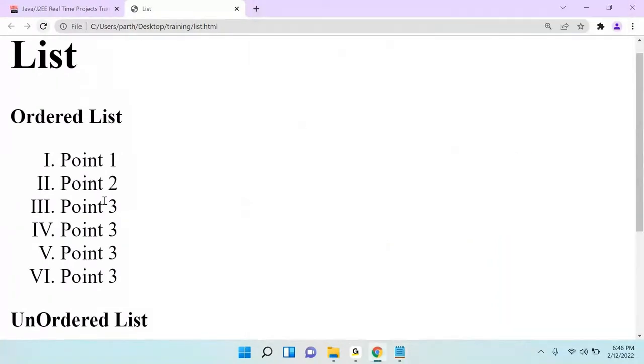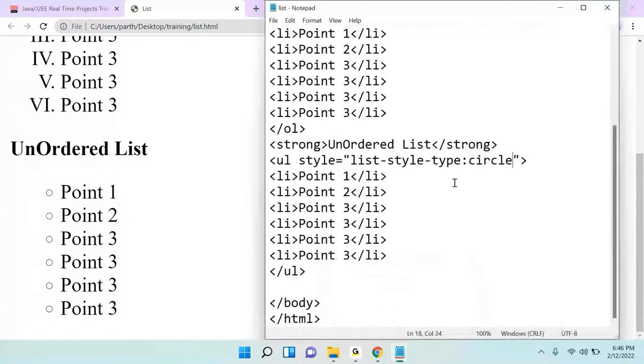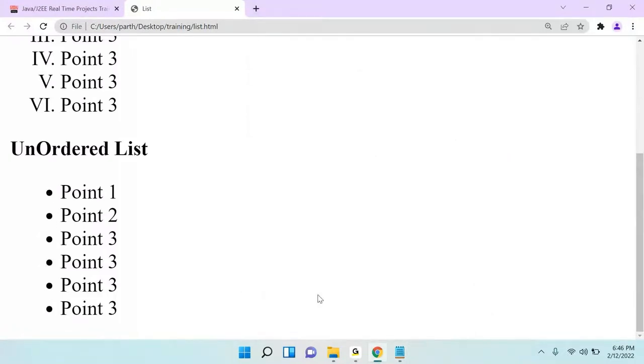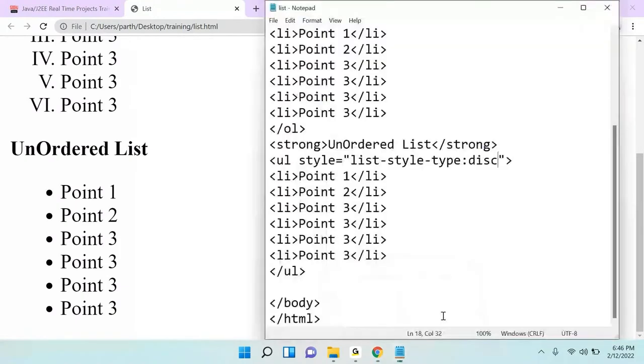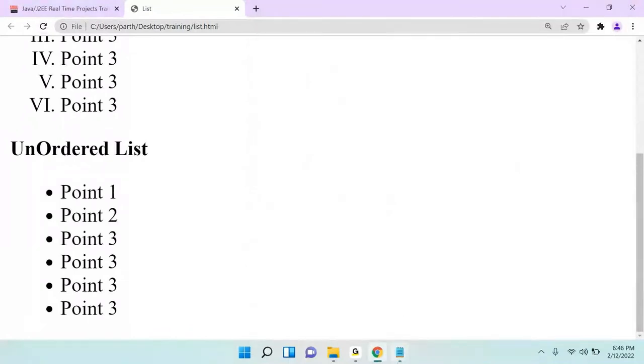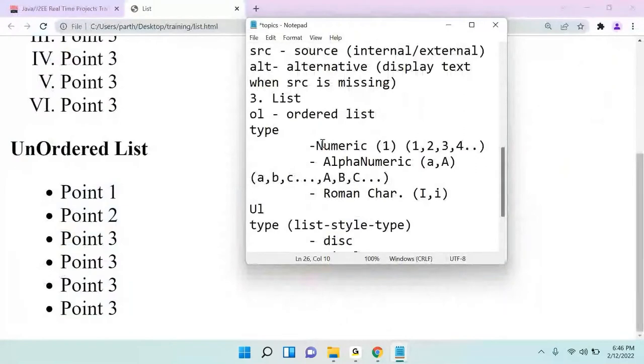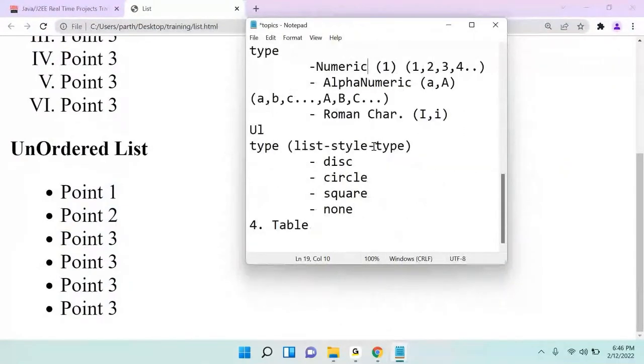To display the circle one, if you specify this disk format, then you display the dot bullet point. If you don't specify anything here, the default one will be disk. Okay, means in an ordered list the default is numeric, in an unordered list the default is disk.